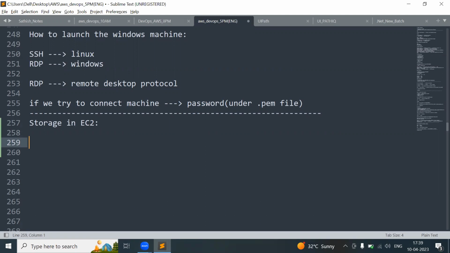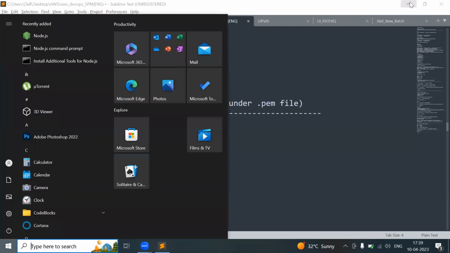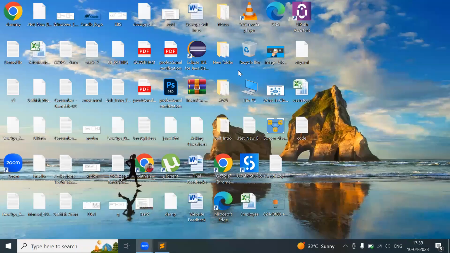As of now, we know that while creating an instance, we have an option called configuration storage, which I said is your hard disk part. By default for a Linux machine, we have got 8 GB. For a Windows machine, we have got 30 GB. If you want, I can show again.